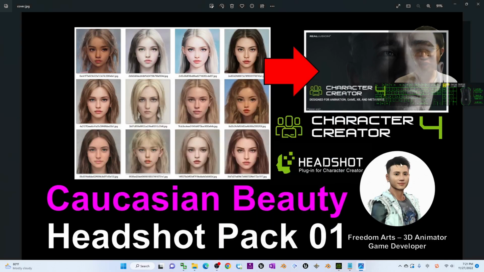Today I'm going to share 12 Caucasian beauties headshot pictures for your Character Creator 4 Headshot plugin. Sometimes you feel that in Character Creator 4 or any of your iClone 3D animation avatars, there is a lack of beautiful girls, beautiful ladies. Now these 12 high quality JPG headshot pictures I have shared for you.